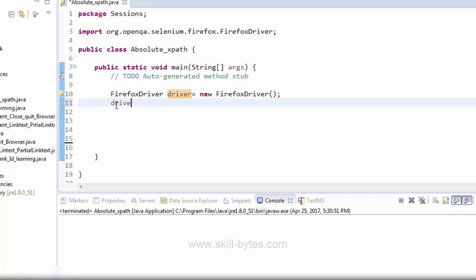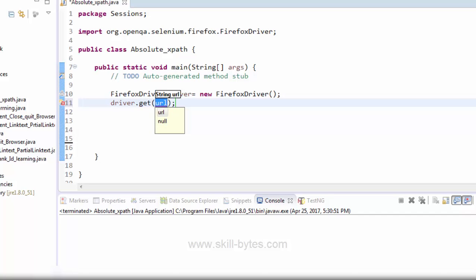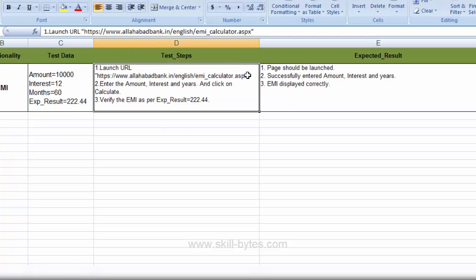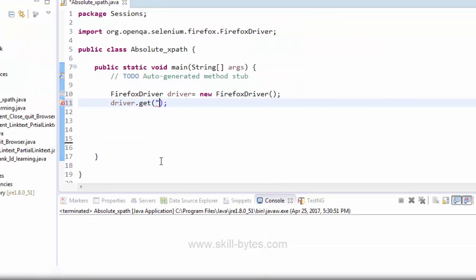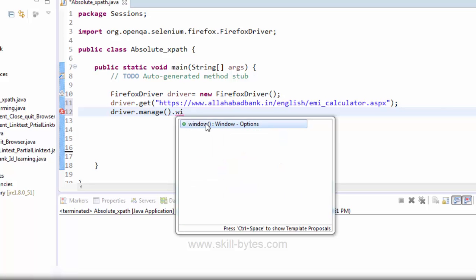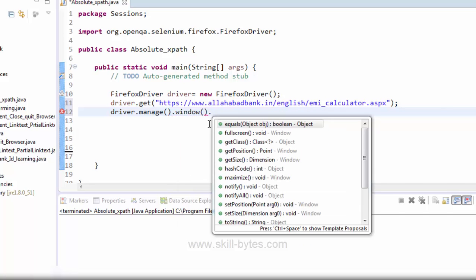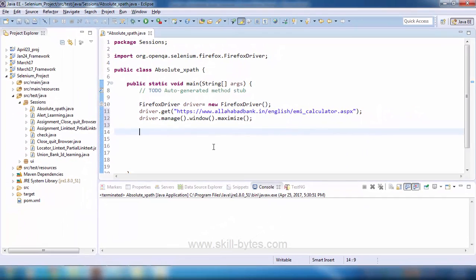Okay, now driver will launch the URL, that is driver.get is the method. Let me copy paste the URL. I'm copy pasting the URL, open quotes, close quote. Okay, now after this it is driver dot, I'm maximizing the window, driver dot manage dot window dot maximize.